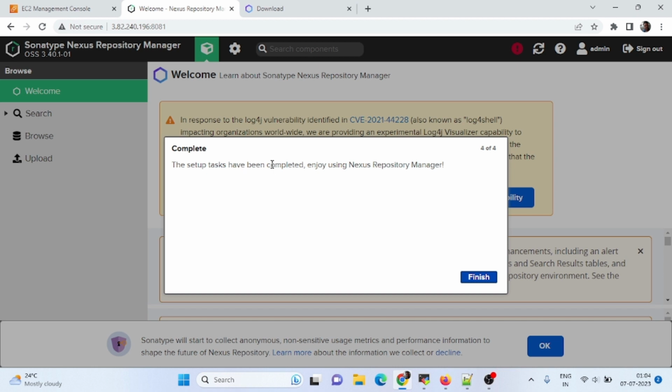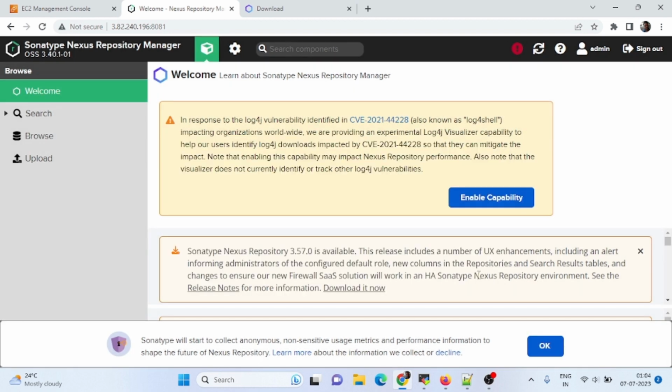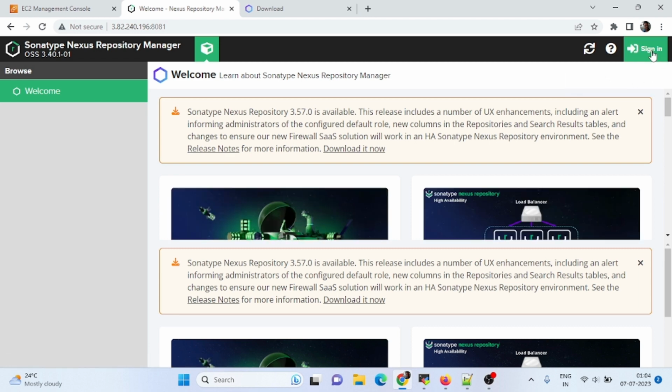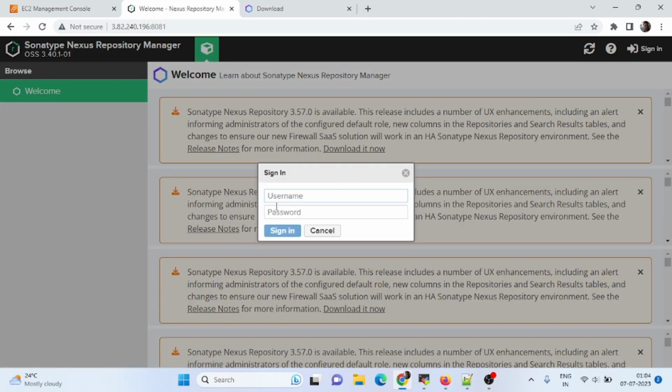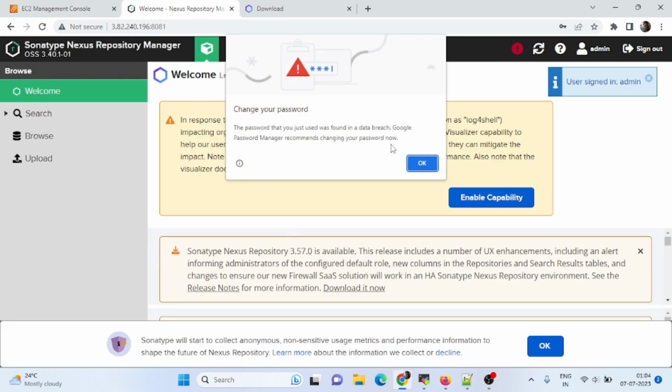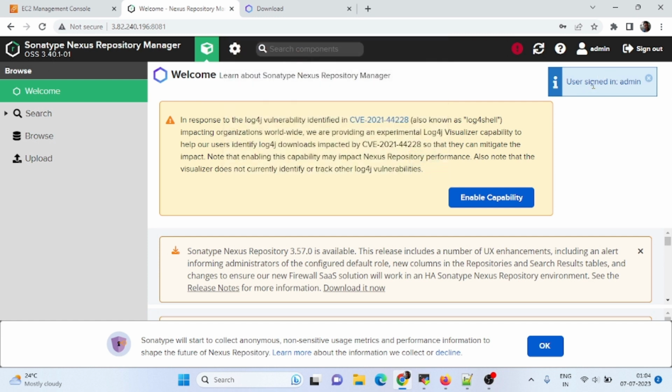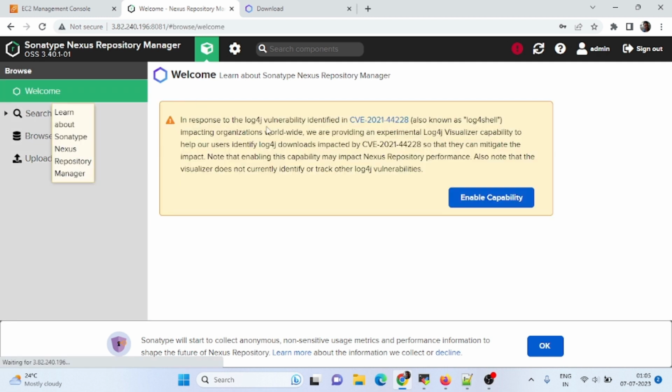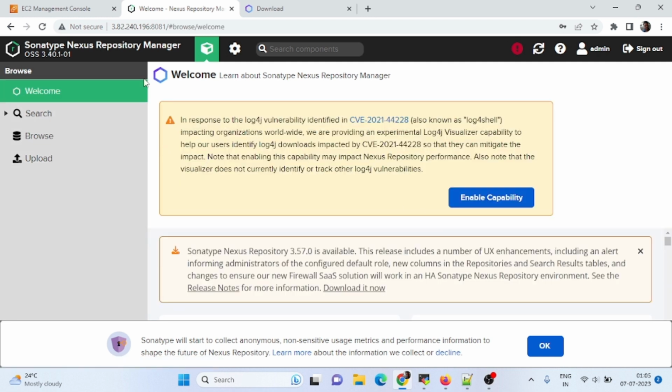Setup tasks have been completed. Enjoy using Nexus Repository. Okay. Finish. Sign out. Sign in. Admin123. You are signed in, right? You are also signed in as admin. Okay. This is about Nexus Repository. We have set up the Nexus Repository.